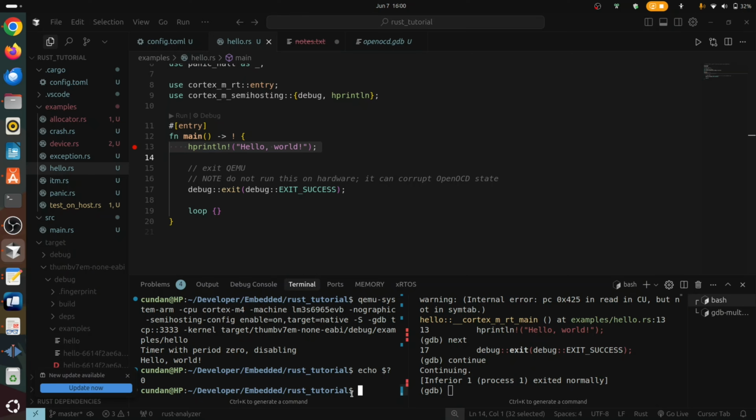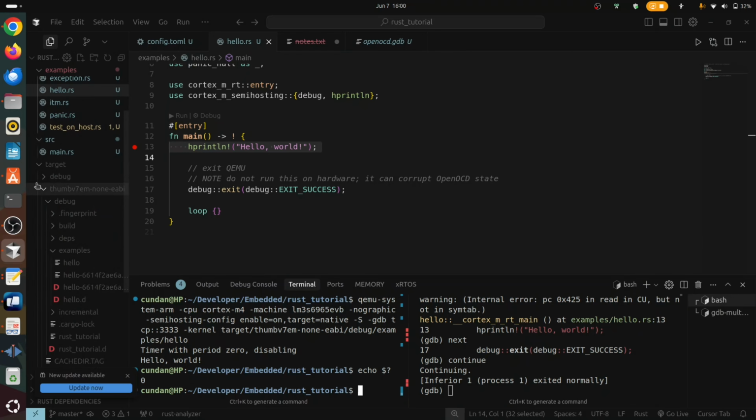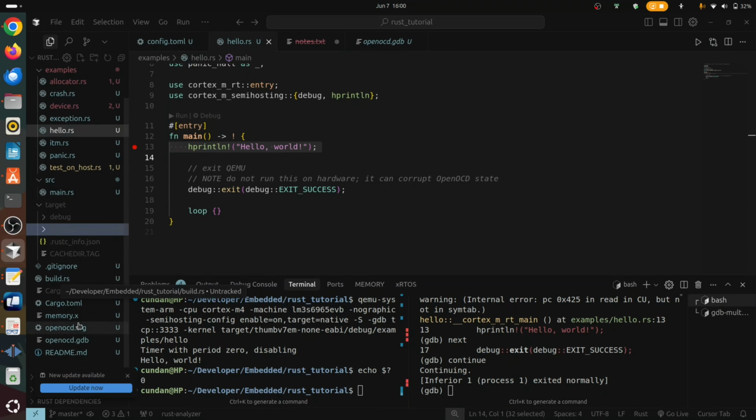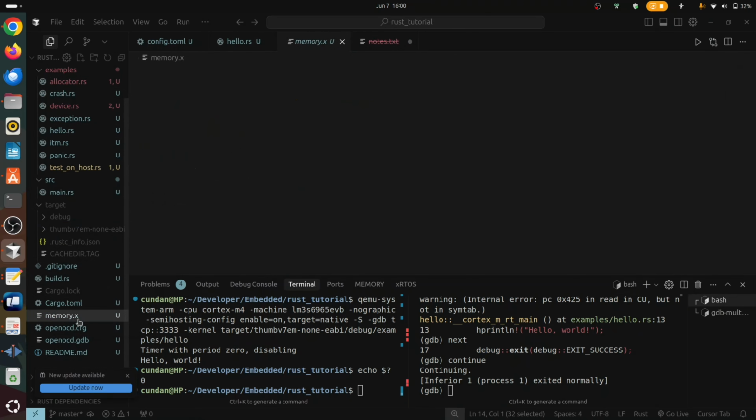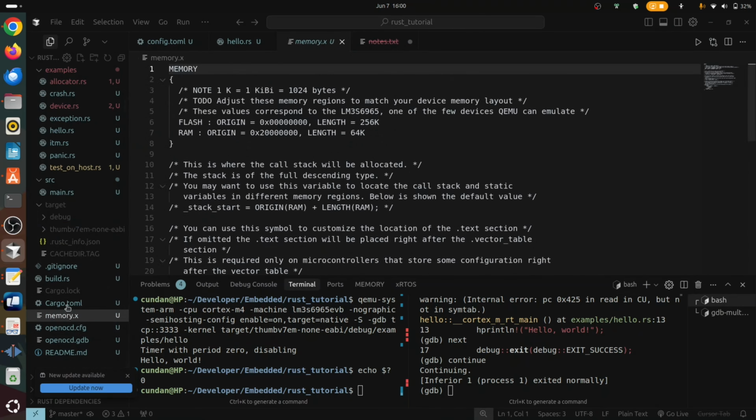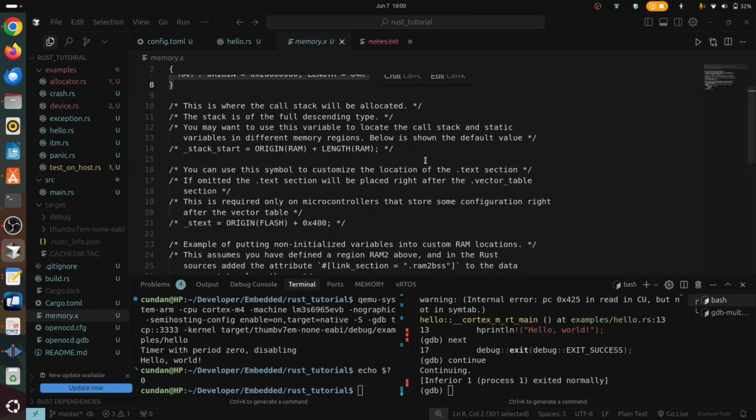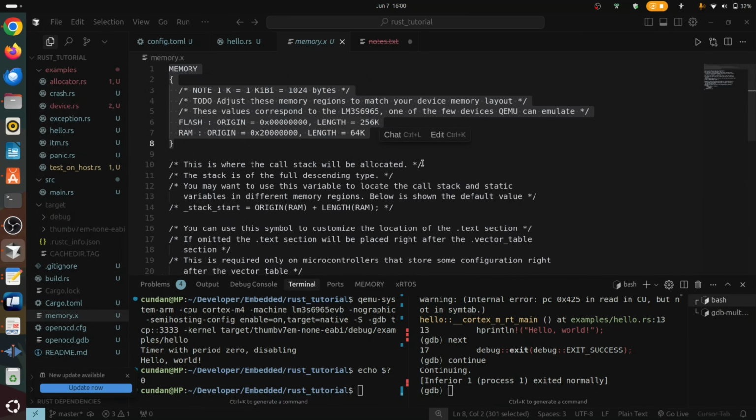And if you want to run this code inside the STM32 board, you need to make sure some configurations are set before running. One of which is memory.x. In the root directory of the project, you can find memory.x. In this, you can see there is a memory segment, and there are a lot of comments below. You can ignore those as of now.